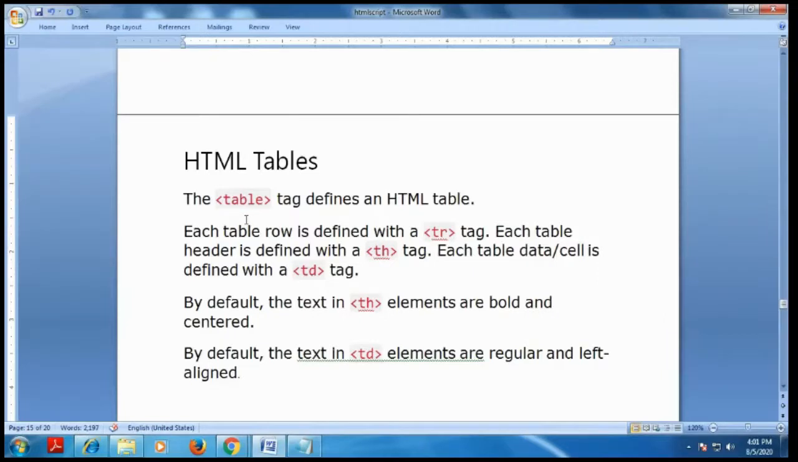HTML tables. Actually, table tags are used for how to draw a table in HTML. Here, three tags are involved. One is the table tag. It defines an HTML table. Actually, it contains three types: one is the th tag, another is the tr tag, another is the td tag. First, we go for the meaning of the tr tag. The tr tag defines each table row.